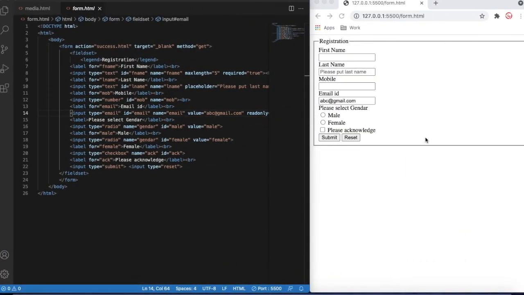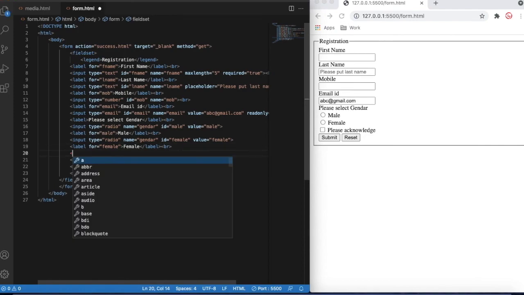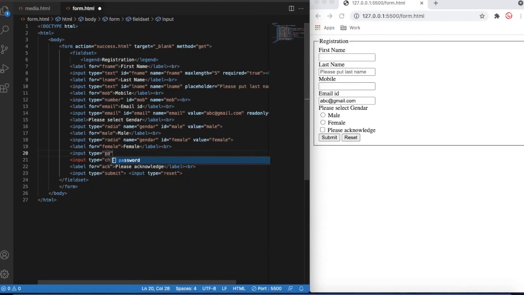One question I am continually getting is how we can show passwords, how we can use the password box in our HTML page. For that, it's very simple. If you go here, you can create an input with type equal to password, and then put the id equal to maybe pwd, and name equal to pwd, and save that.